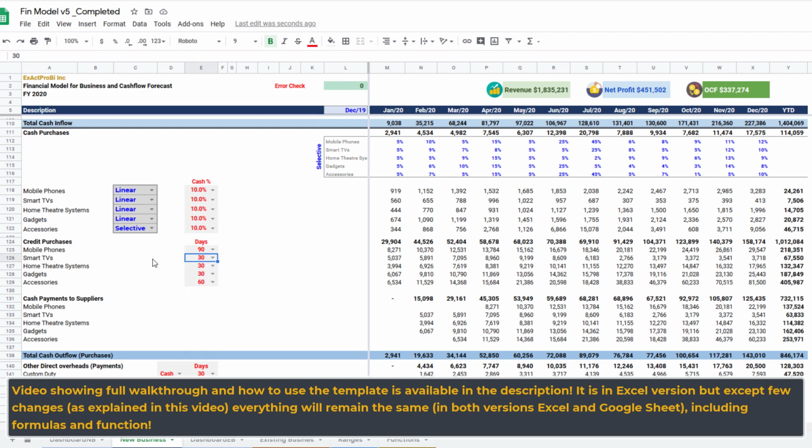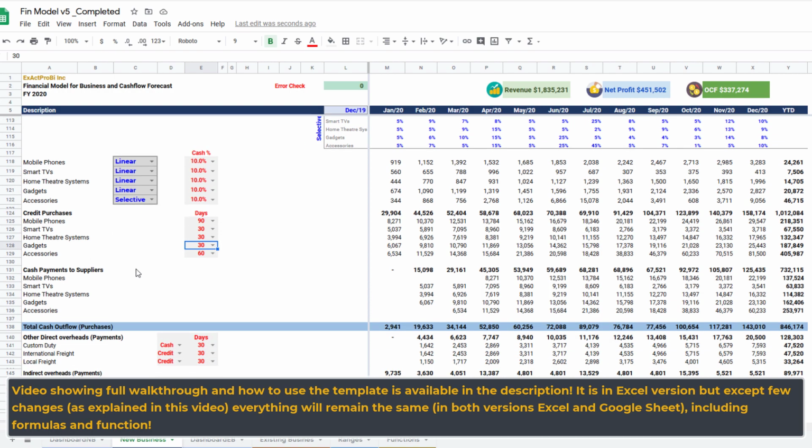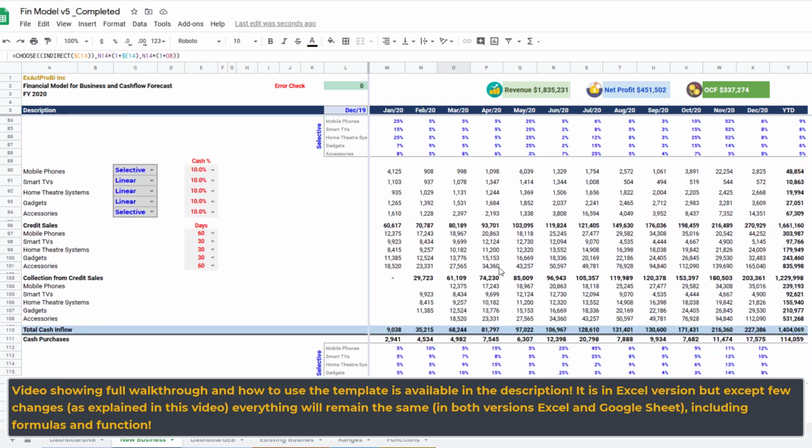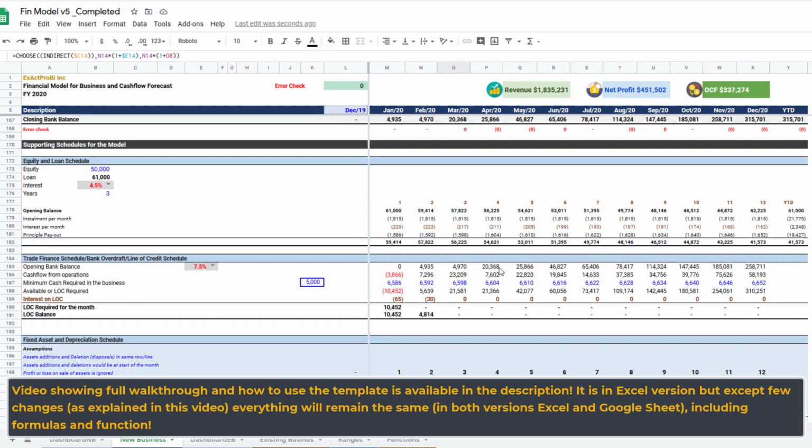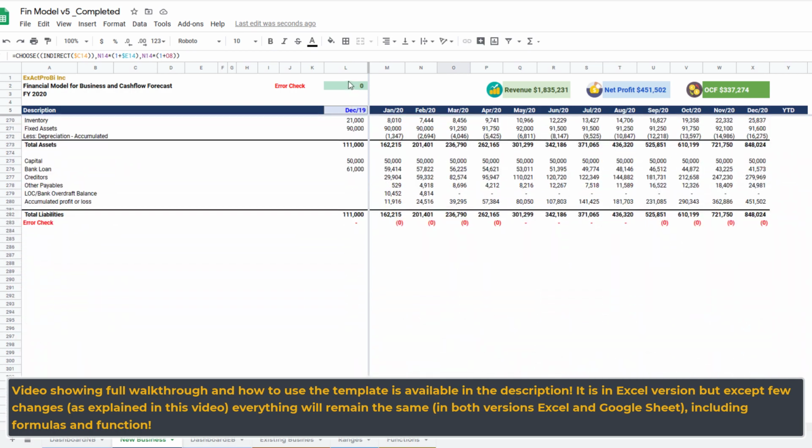Also the data validation is there, so you can just use that. That is available in Google Sheet just like Excel sheet. So there are no changes there. And overall the model is working as good as the Excel version. So there are no changes. Error checks is also there.